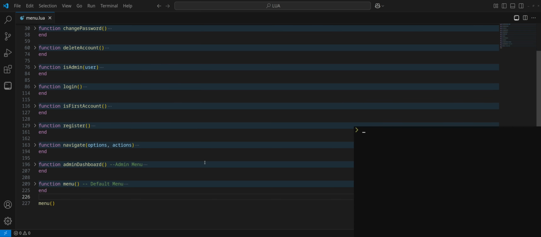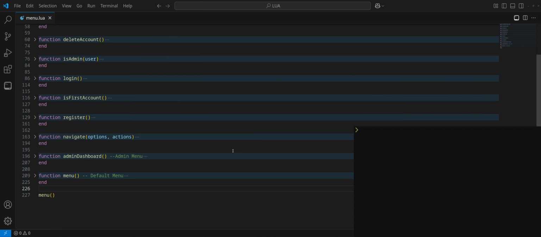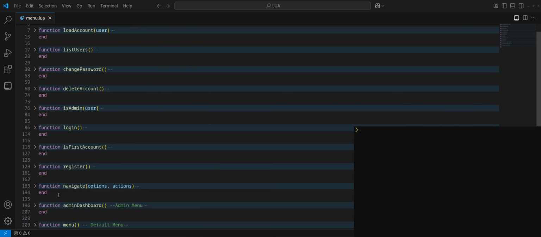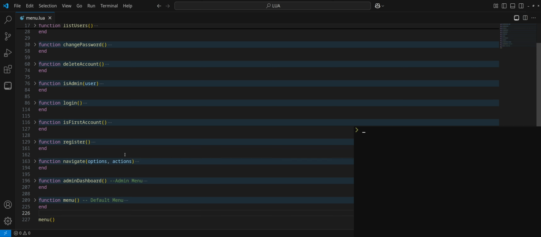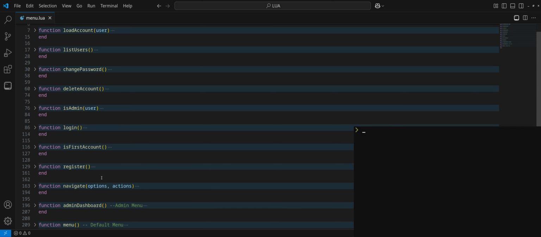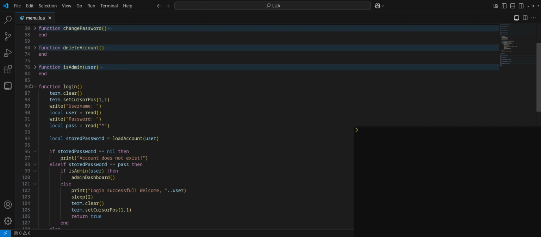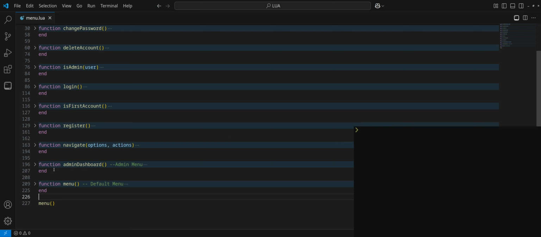So one feature that we are missing is we need to add a user dashboard. Because right now we have one for the admin, but the user just doesn't have anything going on. So the first thing we need to do is create a new function here. I'm just going to put it underneath the admin dashboard and call it user dashboard. And it's going to be the user menu.